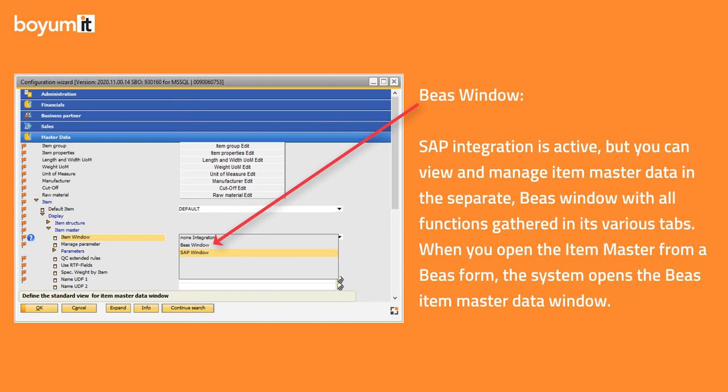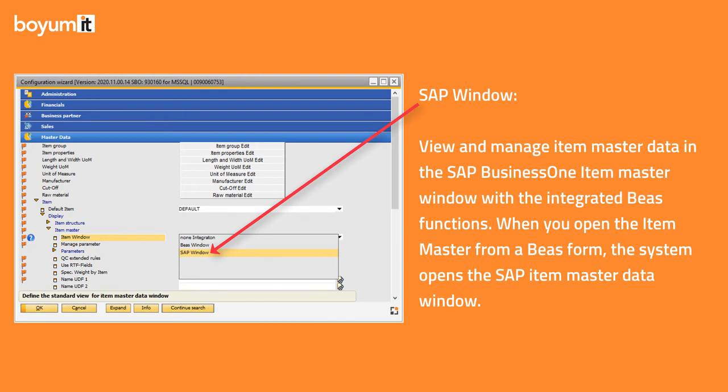When you open the item master from a Beas form, the system opens the Beas item master data window. SAP window: with this default setting, you can view and manage item master data in the SAP Business One item master window with the integrated Beas functions. When you open the item master from a Beas form, the system opens the SAP item master data window. Let's see what it looks like with the Beas functions inside.